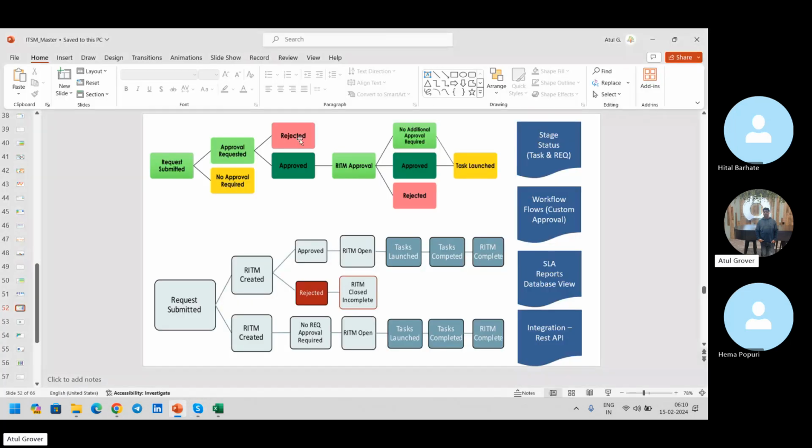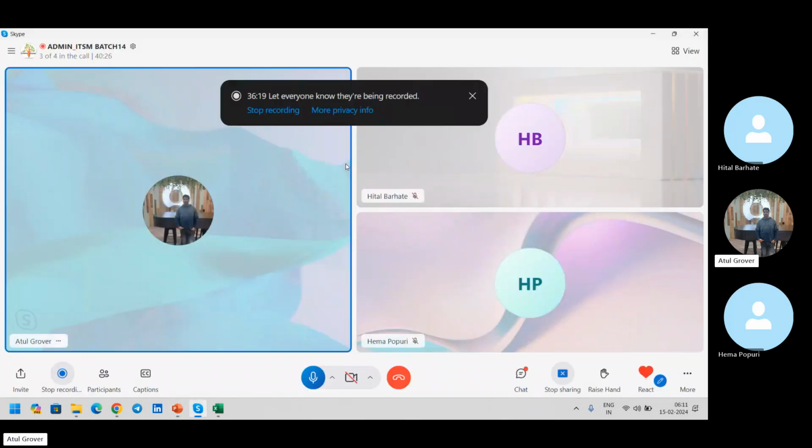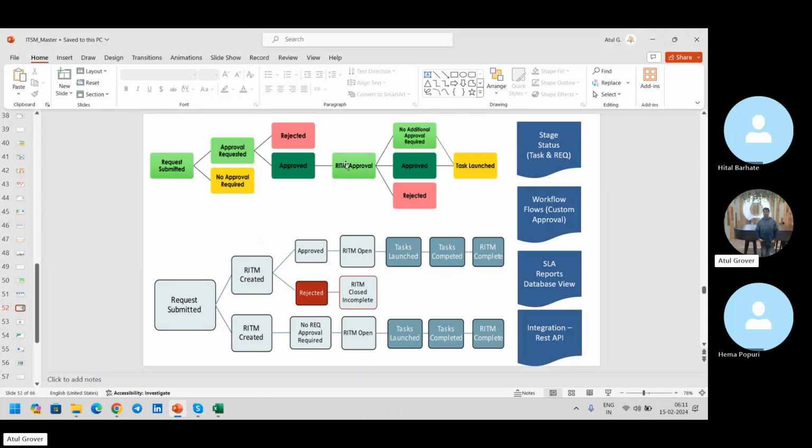Life cycle khatam. But if it is approved, then it checks whether we need any approval at the RITM level as well. Maybe I have a request with an approval on the order guide level. Now I have approval on the RITM level as well. So it will say no additional approval required. Nothing is needed. Approval required or rejection. Maybe now I have a case here.